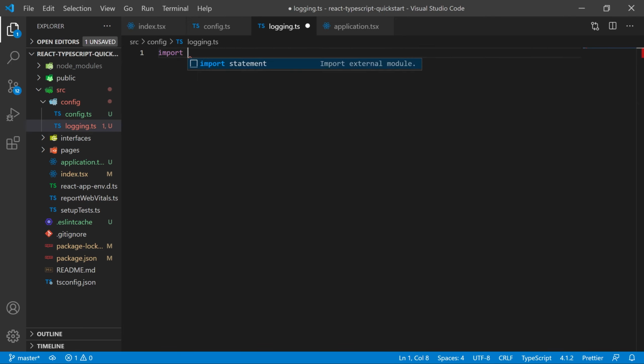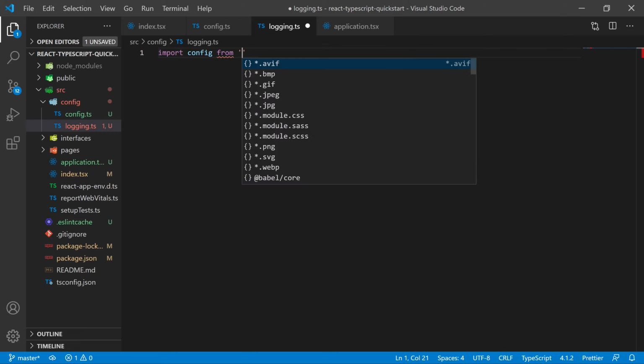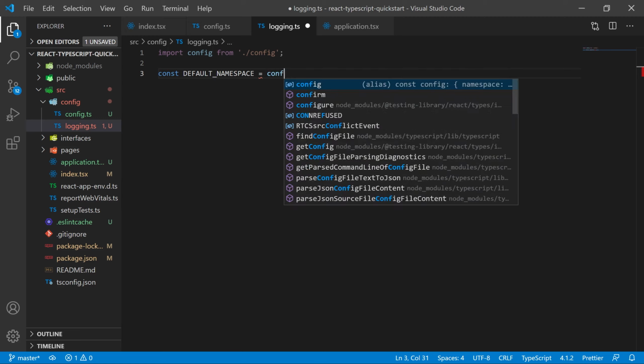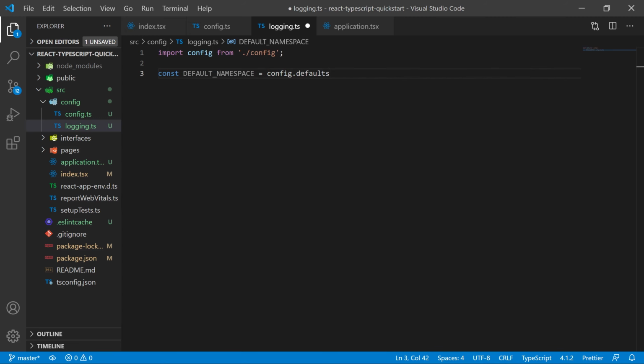So now let's go ahead and create a logging.ts file. Inside of it, I'm going to import the configuration at the top from our config file. And then I'm going to go ahead and create a variable called default_namespace, and I'm going to make it equal to the config variable inside of my config. I'm going to use this for my logging in case the user doesn't provide a namespace. For the logging functions, I'm going to copy and paste this from another project to save some time.